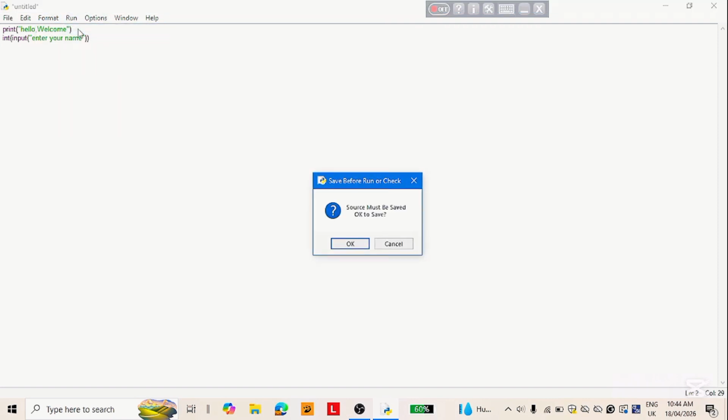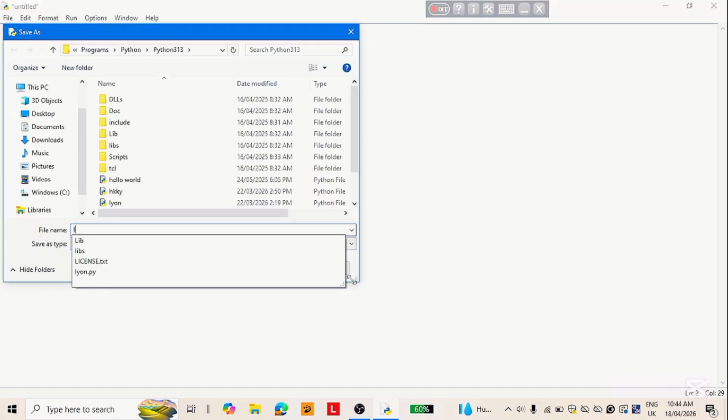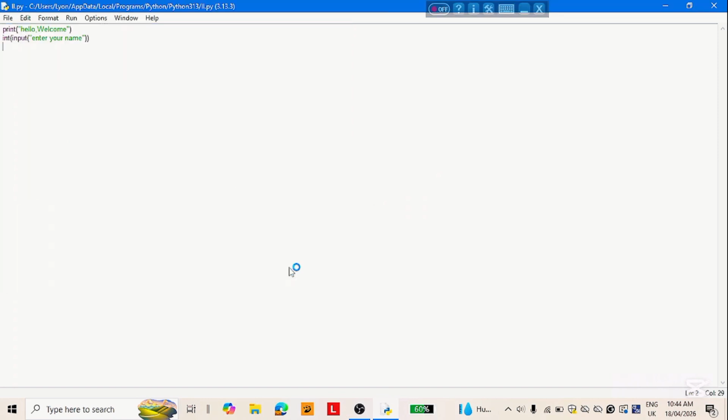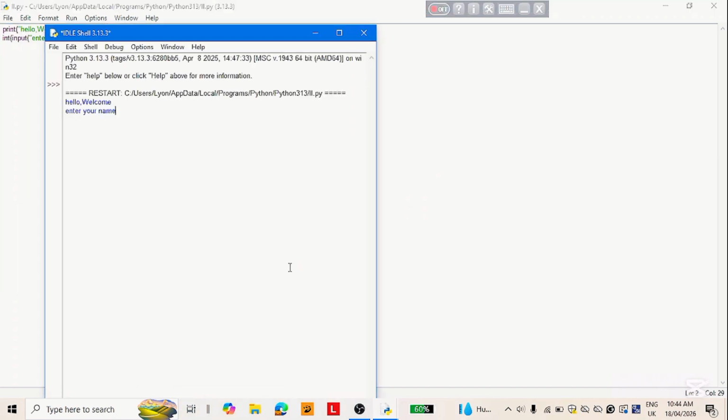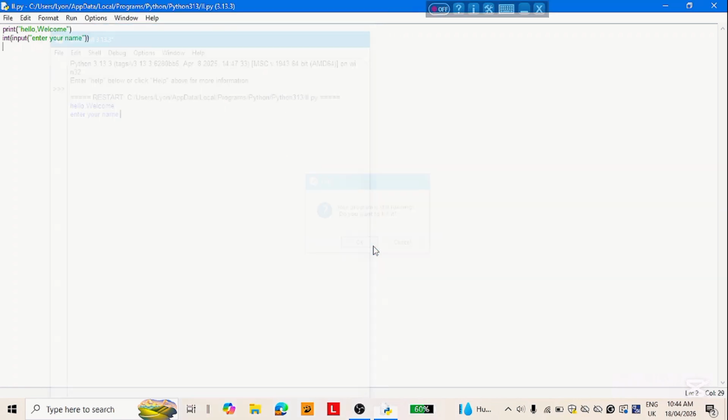And now let's see if we can run this. Oh wait, we forgot something. So here you go. Now we ran the program, and it gives us this: hello, welcome, and enter your name. That's all. Now we're going to kill it, and killing means literally just stopping the program. It's something normal you do in Python.